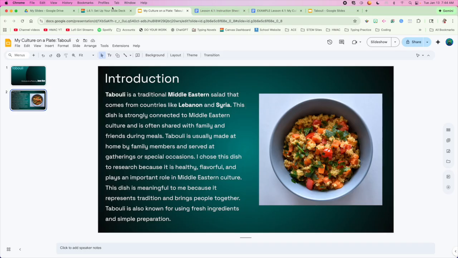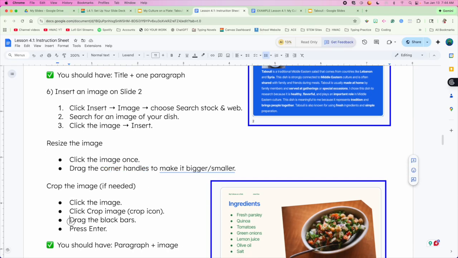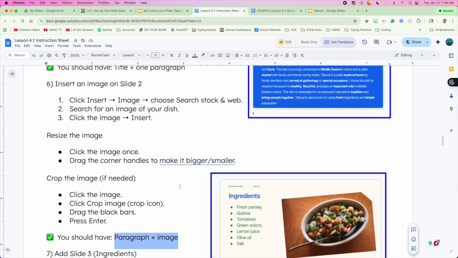We really focused in the last video, or the last section of the video, on how to crop and resize and move your image so that it's centered. Those instructions are also on the page here. We're resizing by clicking it once. Make sure that you're dragging those corner handles, those corners, so that it resizes evenly. Also cropping by dragging those black bars. So we now have our paragraph and our image on slide number 2 and are ready to move on to slide number 3.